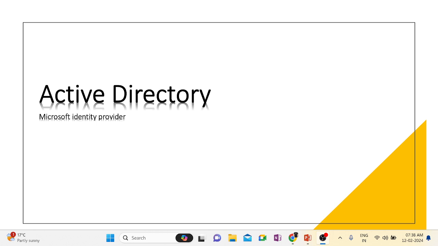Okay. See, this Active Directory is nothing but one of the services of Microsoft. We call it an identity and access management service of Microsoft. It's a proprietary service of Microsoft. Only Microsoft has got Active Directory. We have other identity and access management services, but Microsoft's proprietary one is Active Directory.